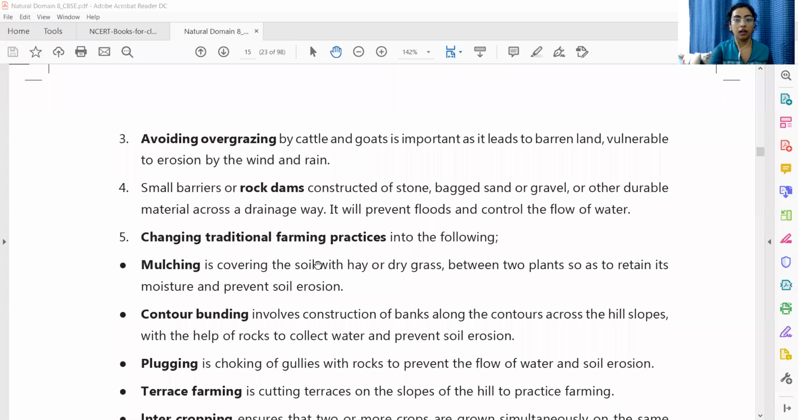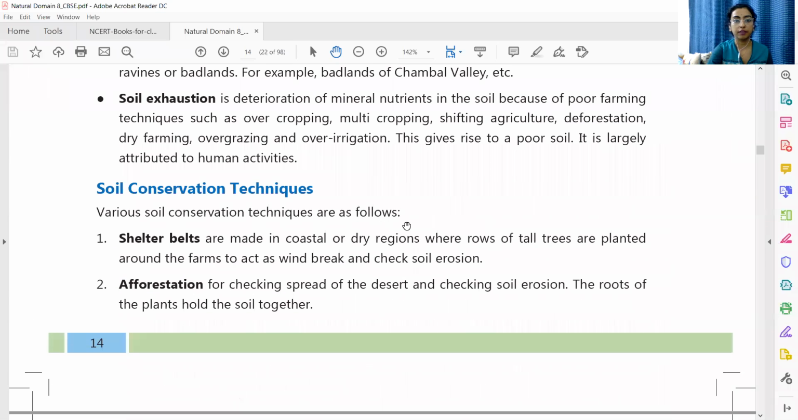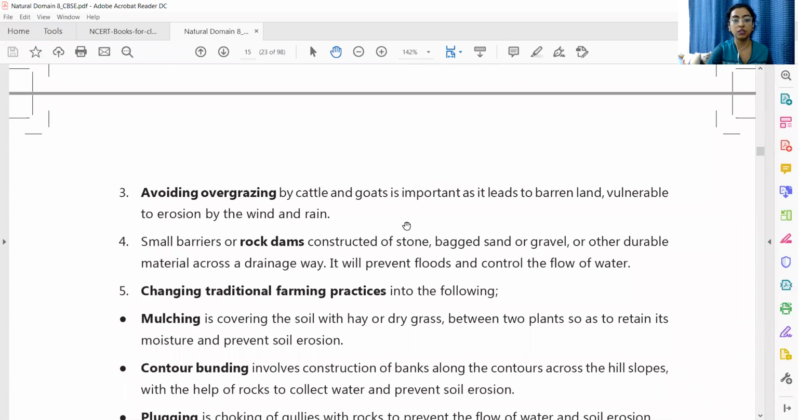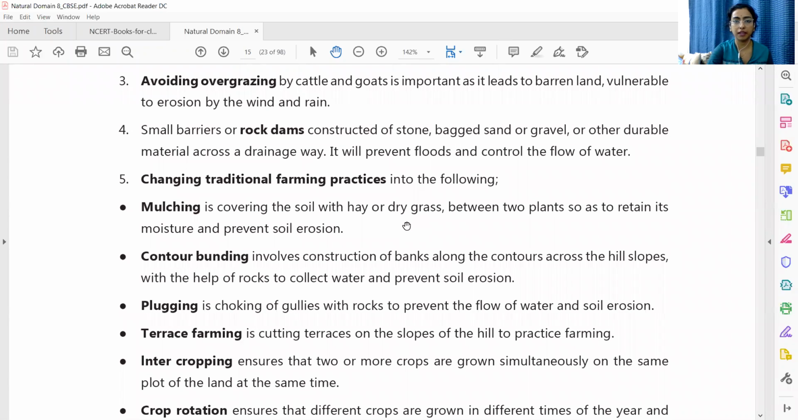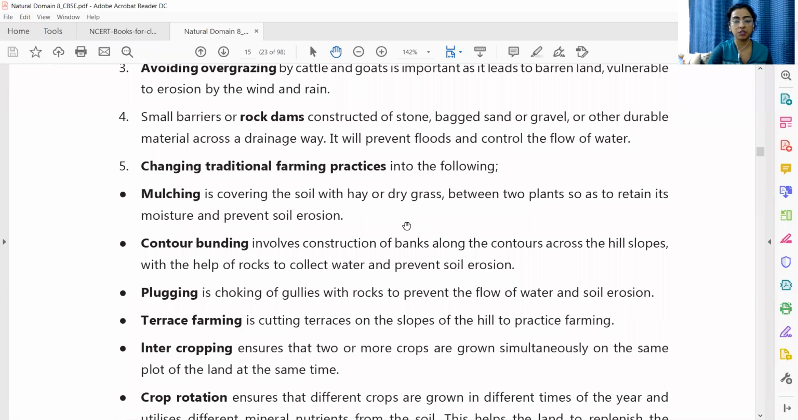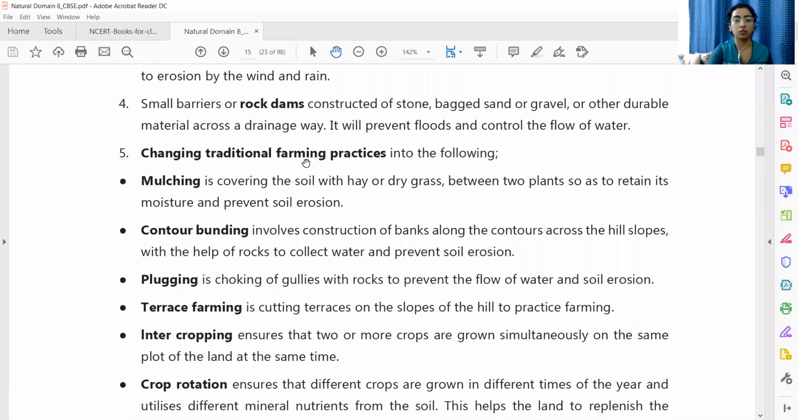Let's go to the chapter again. Again, next technique we will be trying to see. Now we need to conserve the soil, we also need to change our old methods of farming. Farming practices should be changed. So what practices should we adopt? Mulching. So what is mulching?